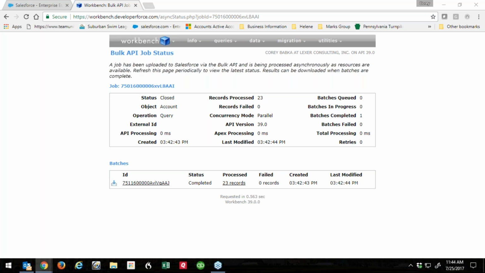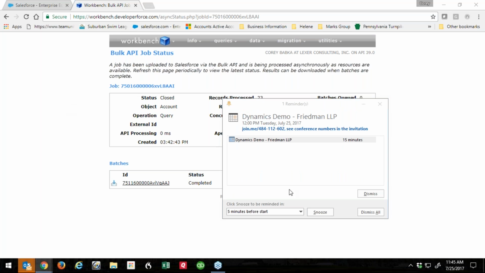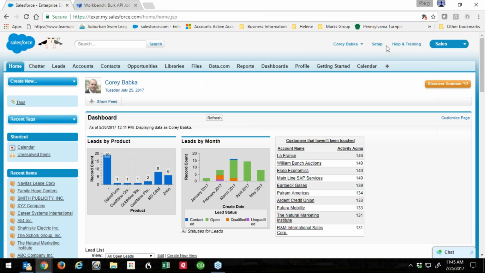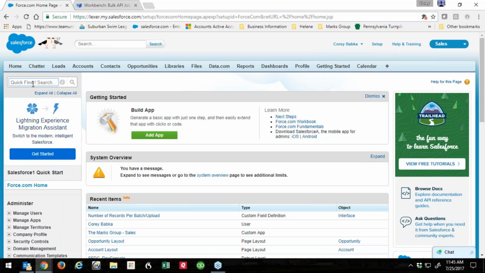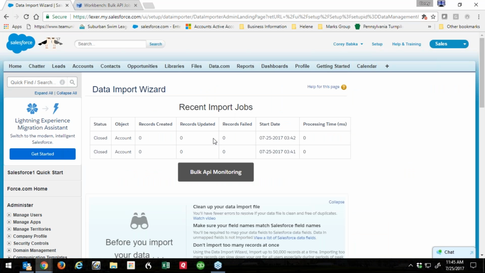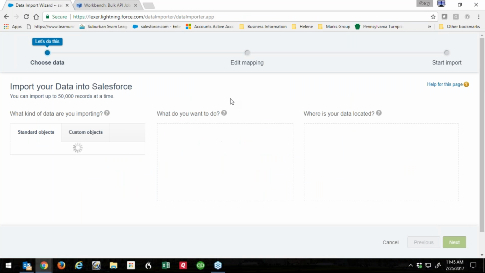So now what we've also got is data loader, right? Now some people have used data loader before. Some people use the import process, right, which is out there. If I go into my import, you start with your import. There's translation workbench, but there's this one here, the data import wizard that most people use, right? And what you do is you start your import, you launch your wizard, and away we go, and this is what it asks what you want to do, things like that.